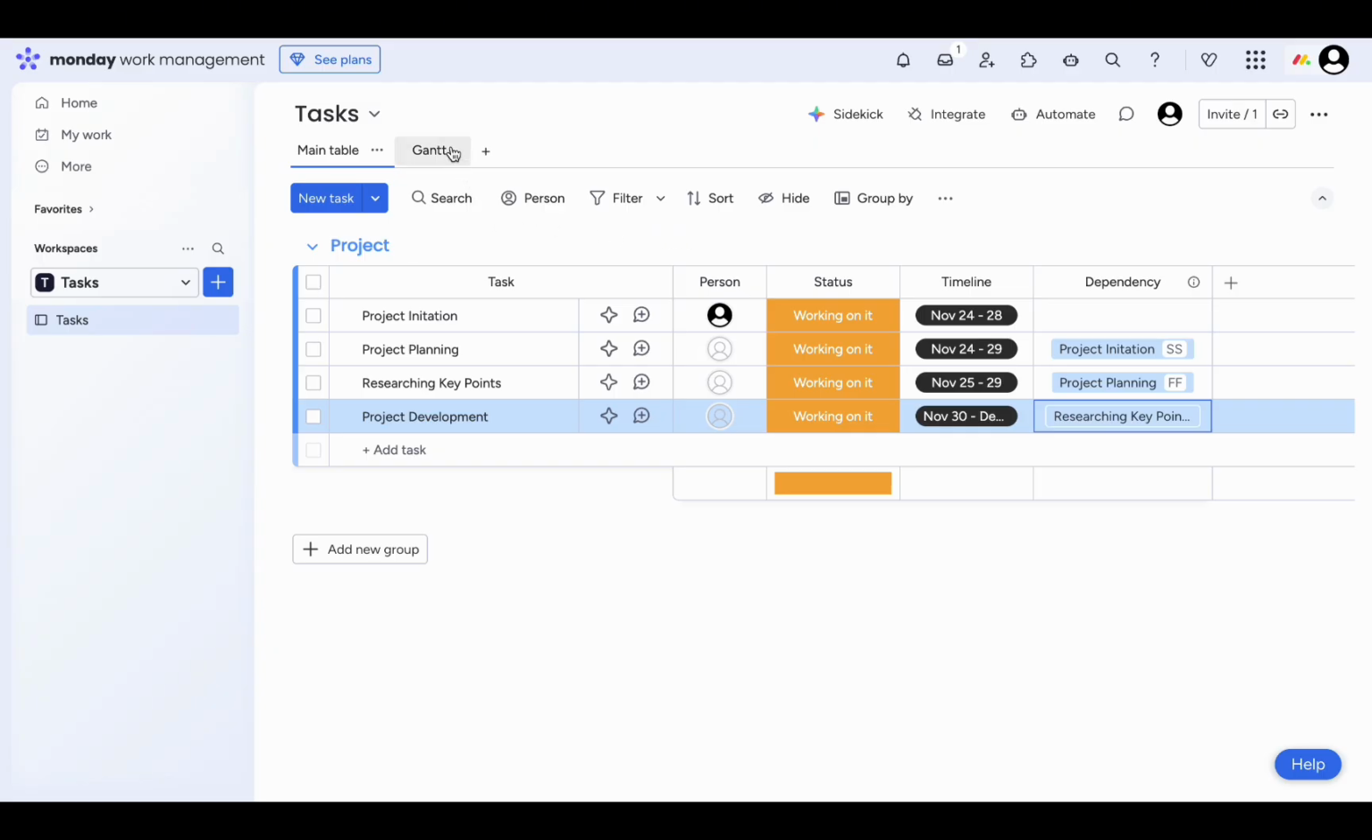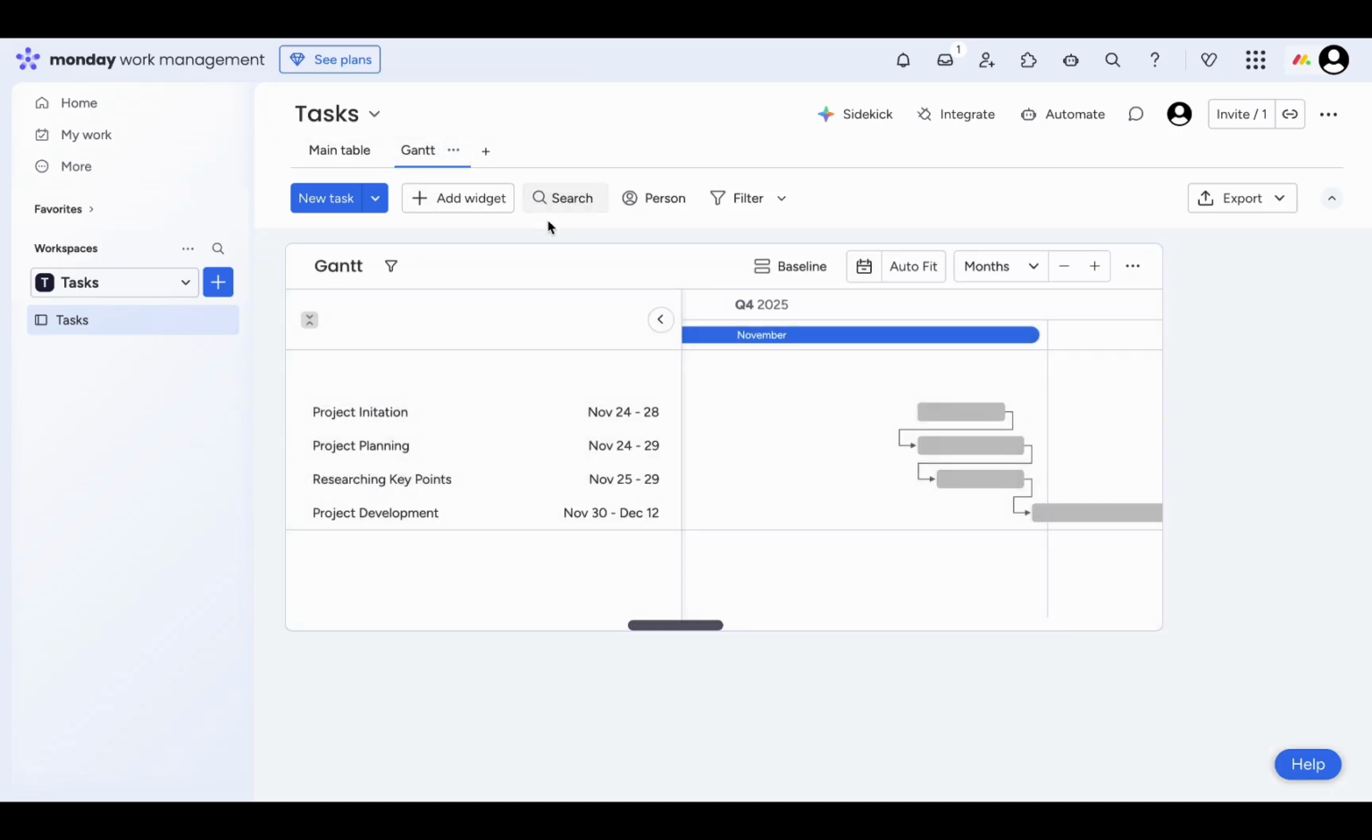For viewing the dependencies result, we need to open Gantt View. Here, we can view all the dependencies we just used before in the tasks.